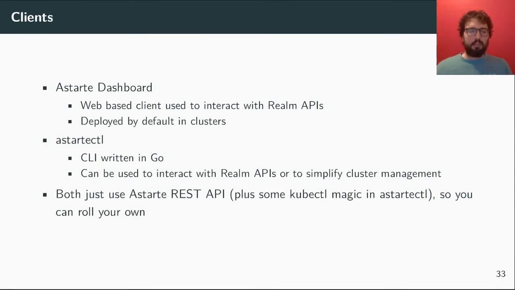But the core thing is that both these tools are actually just using the Astarte REST API, which is exposed to all users. So you can just roll your own tool. They don't have any special access to Astarte. They can do whatever any API user can do.